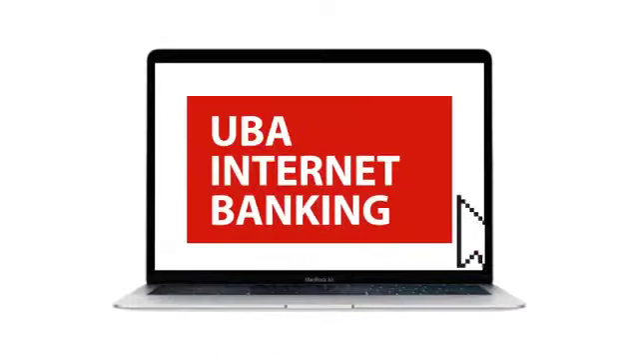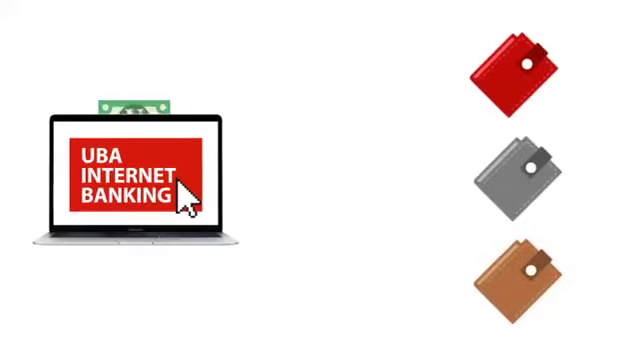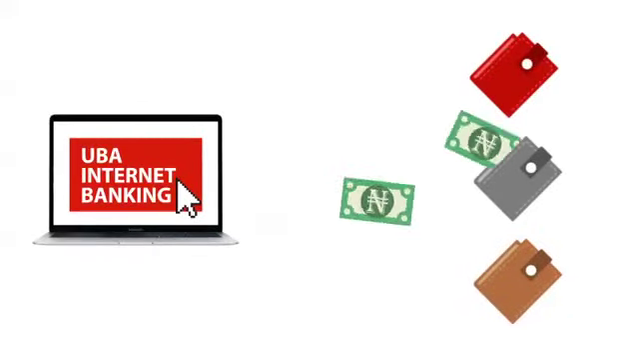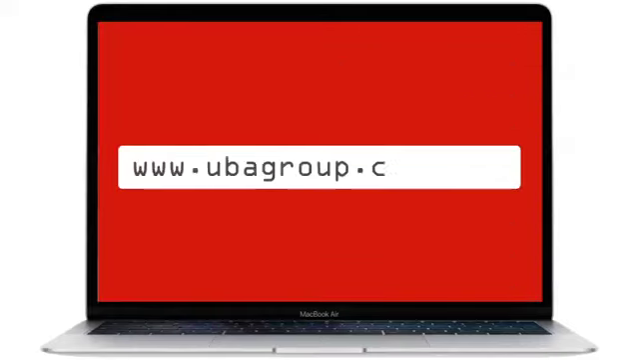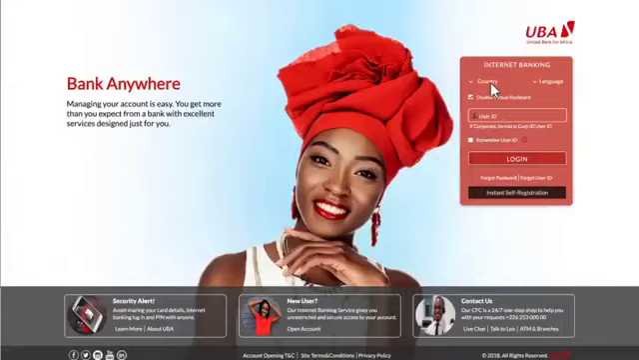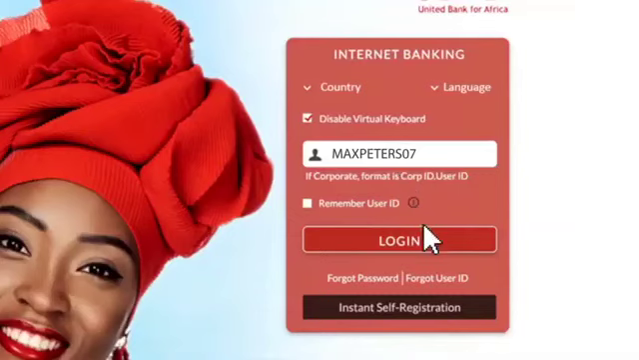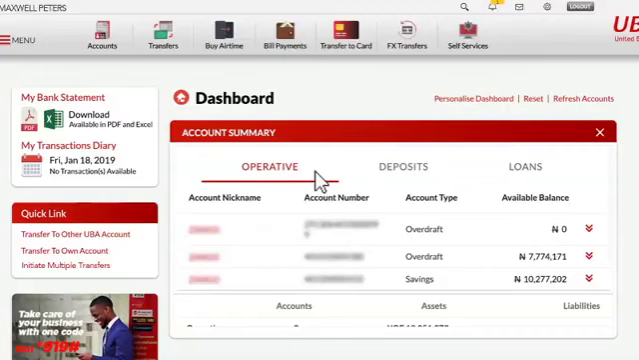With UBA Internet Banking, you can now initiate and complete multiple transactions at once. To get started, log into ubagroup.com. Log in to Internet Banking. Click on Initiate Multiple Transfer on the quick links.